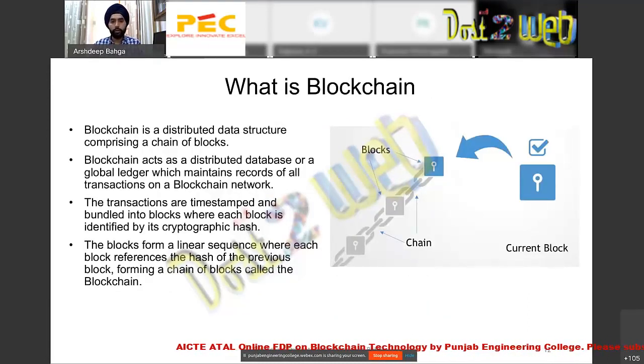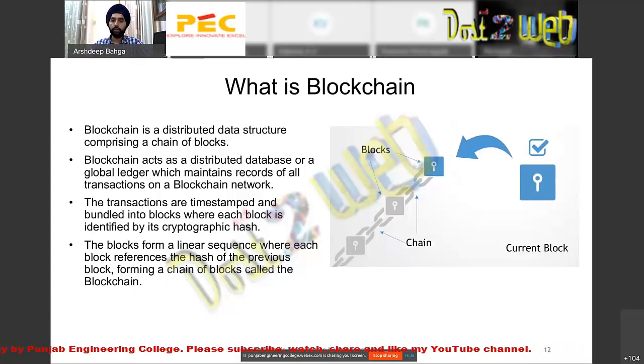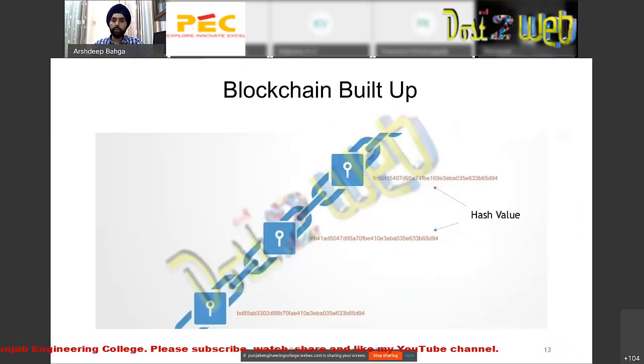As you all already know, what is blockchain? It's a distributed data structure. It comprises a sequence of blocks, and it acts like a distributed database or a global ledger, and it maintains a record of all the transactions on the blockchain network. These transactions are time-stamped and bundled into blocks, where each block is identified by a cryptographic hash. These blocks then form a linear sequence, which is called a blockchain structure.